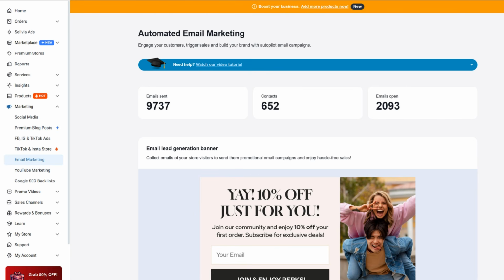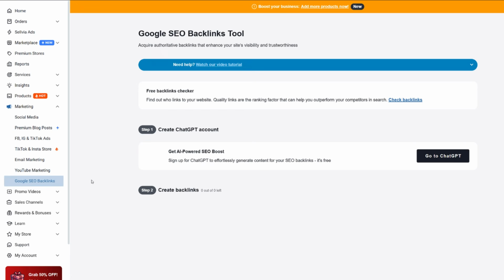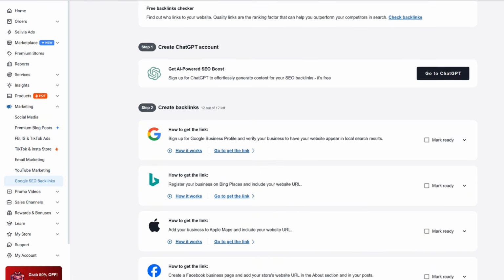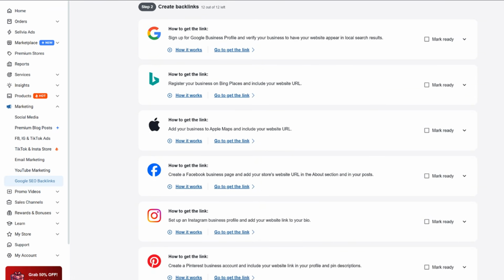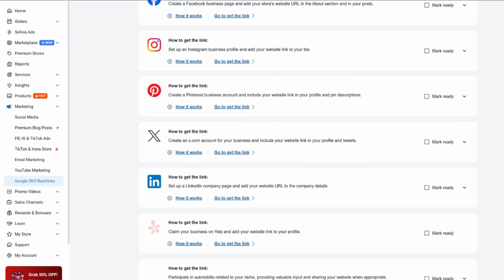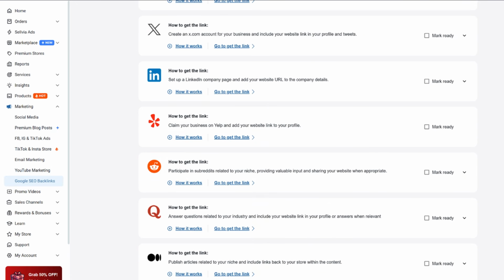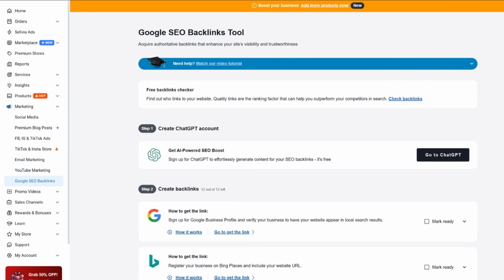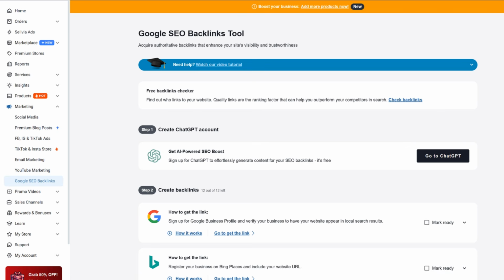The last tool in this section is Google SEO Backlinks. This tool focuses on improving search visibility by placing links to the store on external websites. The backlinks are used to help search engines index the store, support long-term organic traffic, and increase overall visibility. After activation, access becomes available to a step-by-step guide and a backlink tracing section. Each option shows how many links are included and the general placement type.